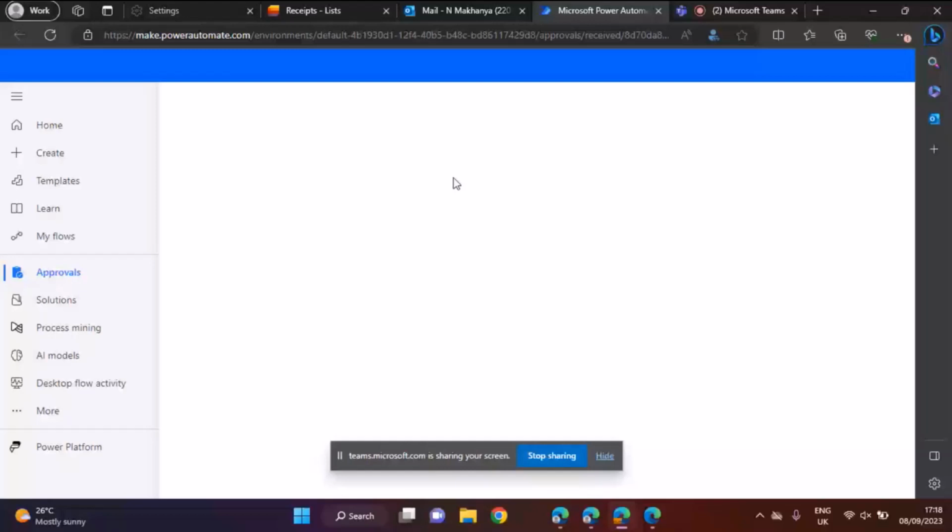And then the admin has an option to add a comment on why they rejected the expense. Okay, the expense has been rejected. The person who submitted the receipt or the expense will receive an email informing them that their expense request has been rejected.